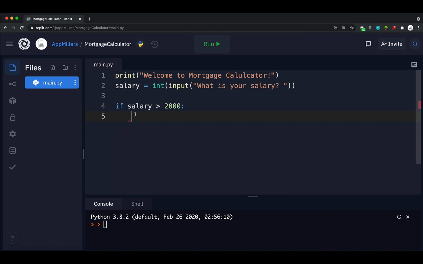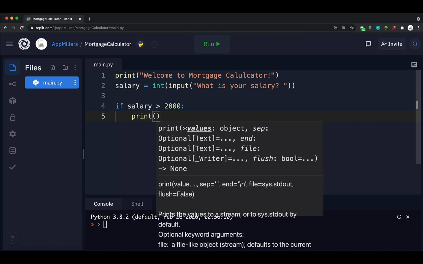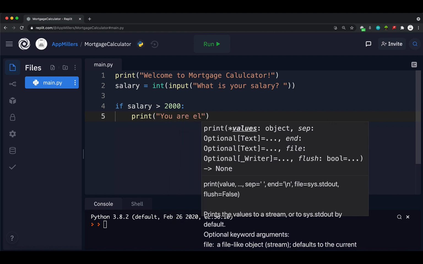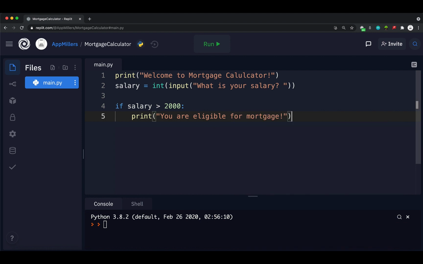So if the salary is greater than 2000, we are going to print out saying that you are eligible for mortgage. So it's going to be like this: "You are eligible for mortgage". Then after finishing this, we are going to write the else condition.